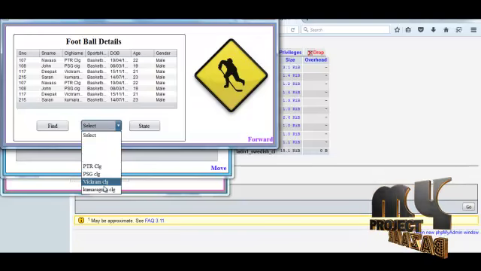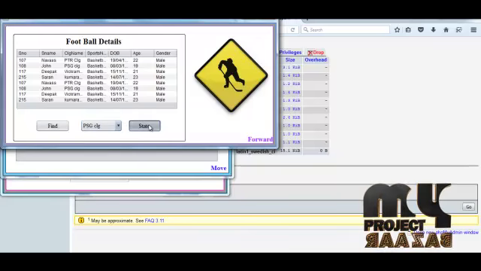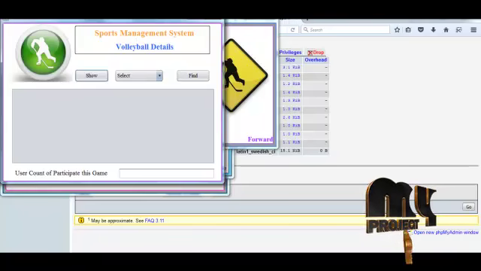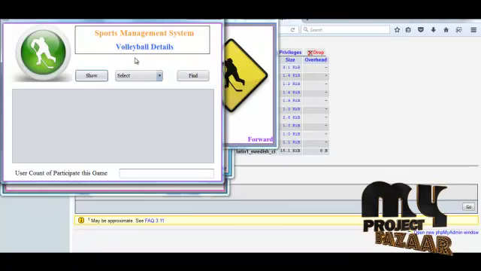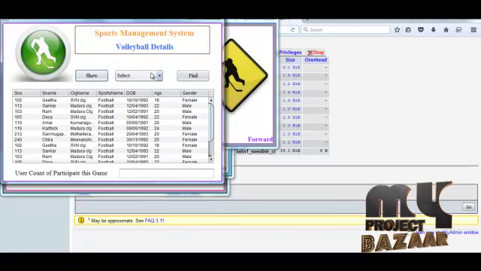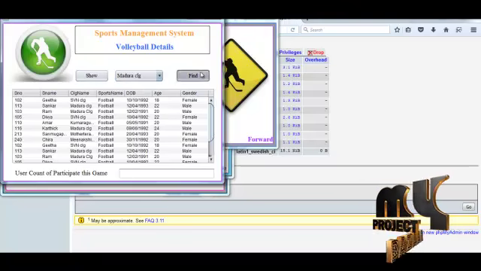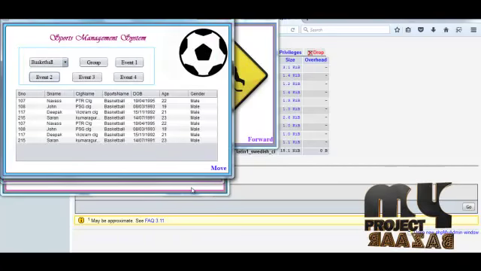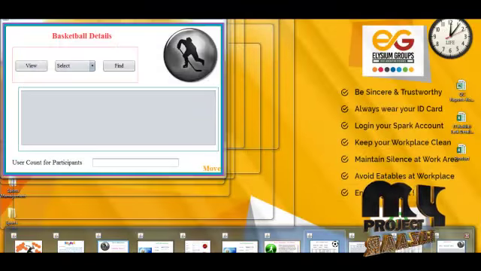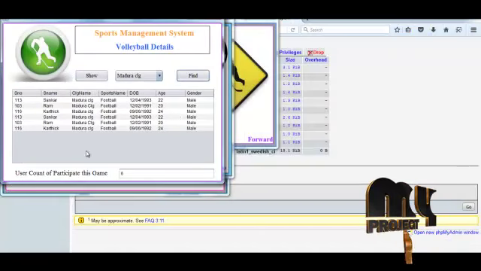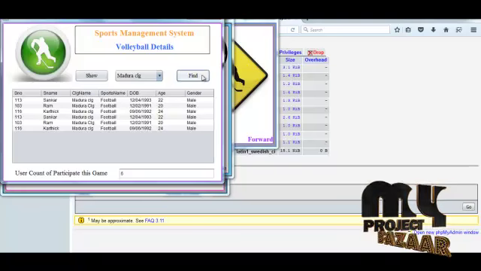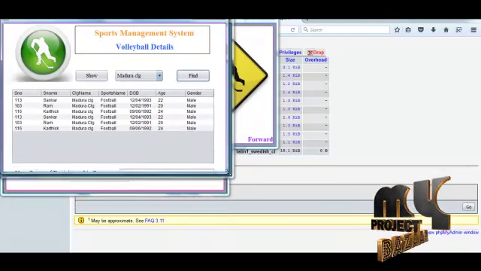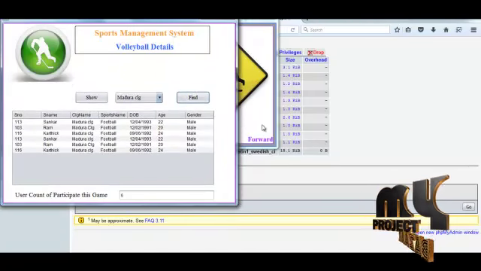Just selecting the PSG college. So these are the state players' details. Click forward. Now we will analyze the volleyball details. Just click show. So this is the username, major college. In major college, the users affected in the events are to be analyzed. This counts as the participated game. Just click next.